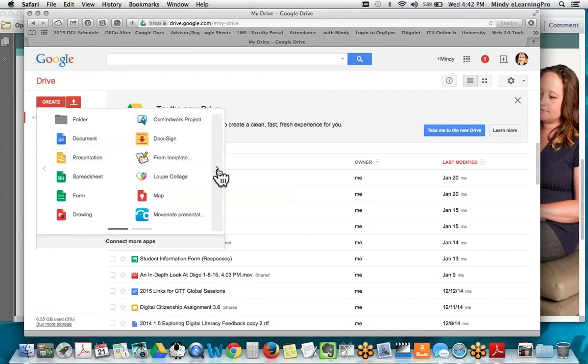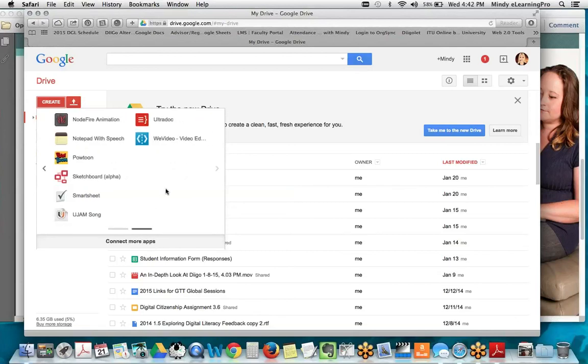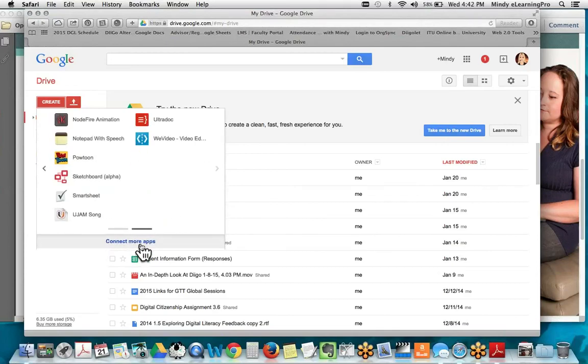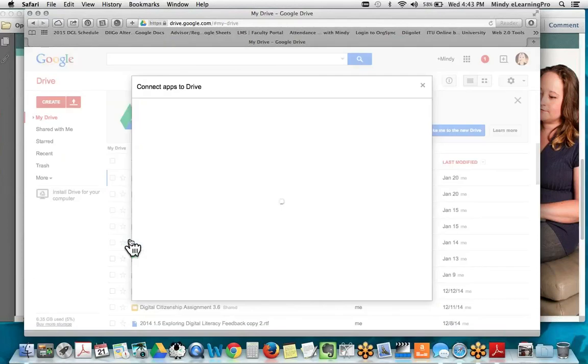Okay, so when you come into create here, you'll see that I've got more than just the normal things that are in Google Drive. I've got lots of stuff, Powtoon being one of them. Right here you have a little link that's not that noticeable, right there. It says connect more apps. Let's check that one out. You want to click that in order to get Powtoon or any others that you might want.